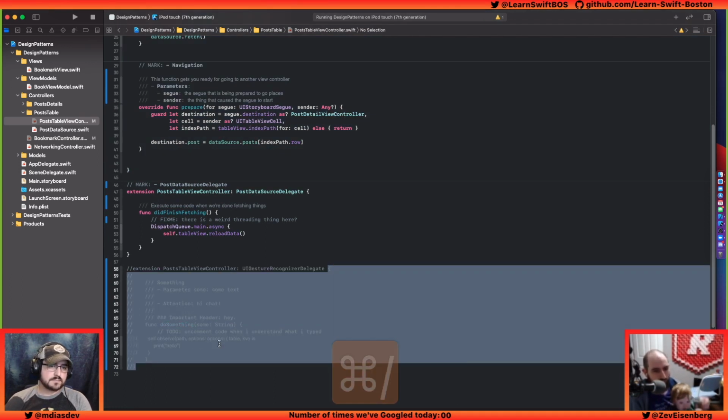I use it all the time. It's probably my go-to, like, hey, you want to see something cool in Xcode you've probably never seen before? It's that one.